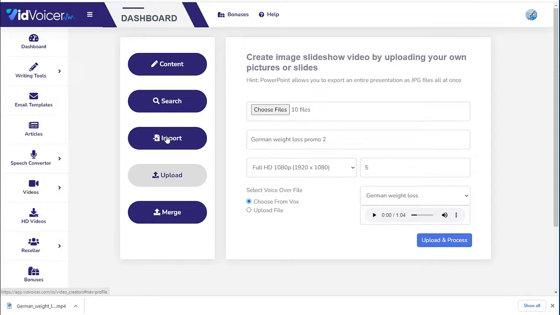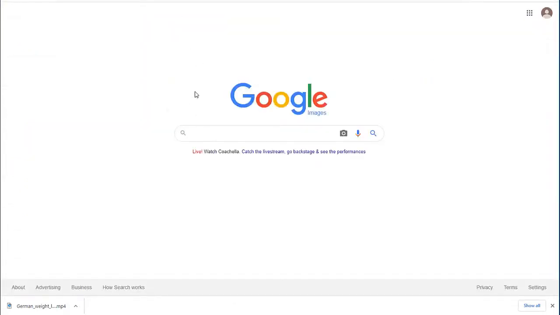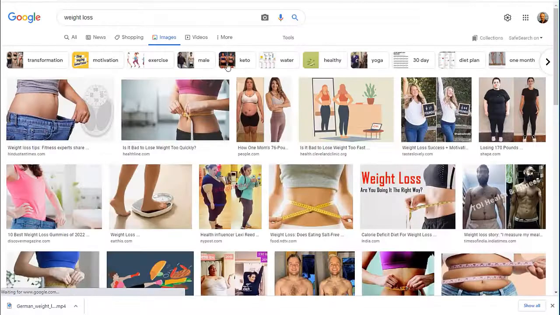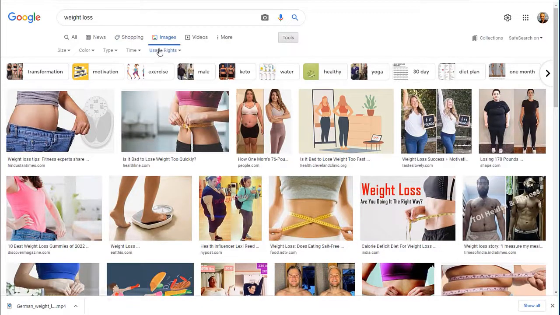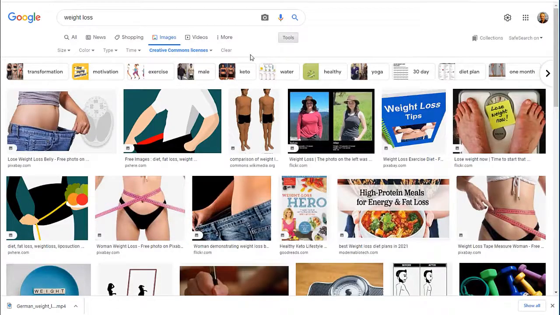We have a third way of making videos, and that is the import feature, which will import them from any URL on the internet. So if you have pictures on your own website, or if you want to grab pictures off of, say, your Facebook account, you can actually search for images on even Google Images. You can find usable images there. So let's search for weight loss on Google Images, and then let's go to Tools, and Usage Rights. We'll select Creative Commons licenses.